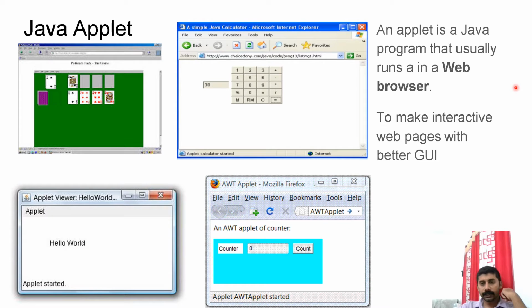Java applets. An applet is a Java program that usually runs within a web browser. This is to make interactive web pages with better graphical user interfaces. Here you can see some examples for the applets. In this particular case, one card game is getting displayed under a web browser. Here another calculator is getting displayed under a web browser. Here another applet is getting displayed.